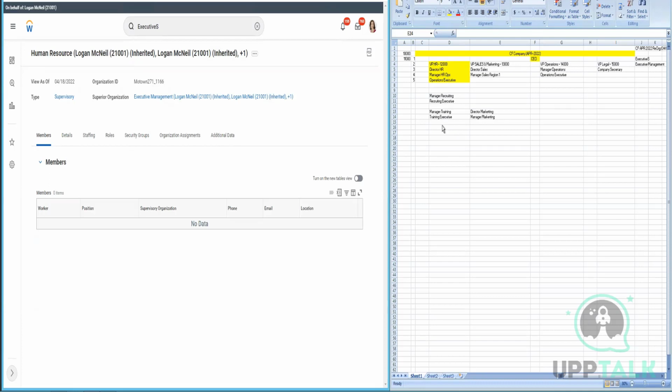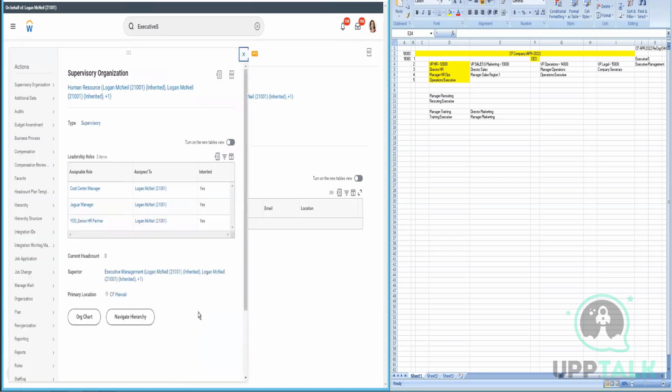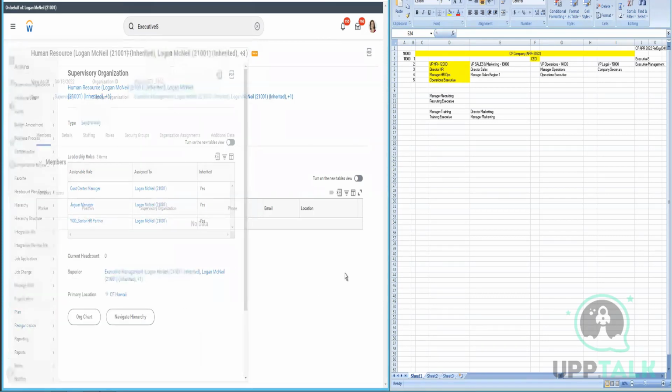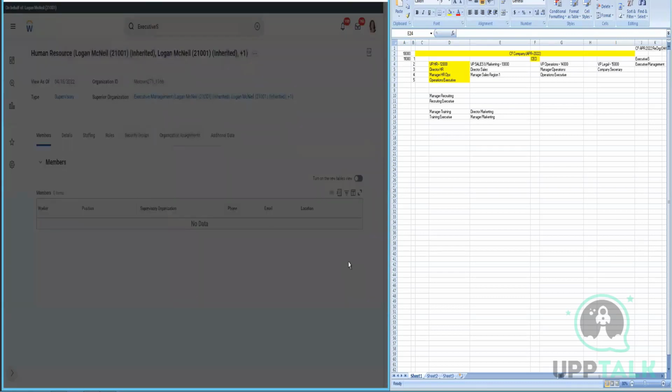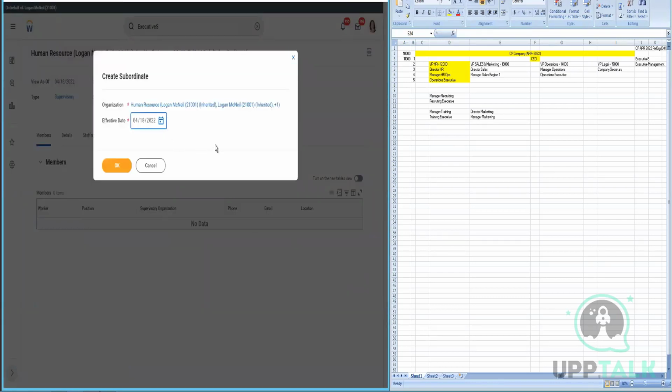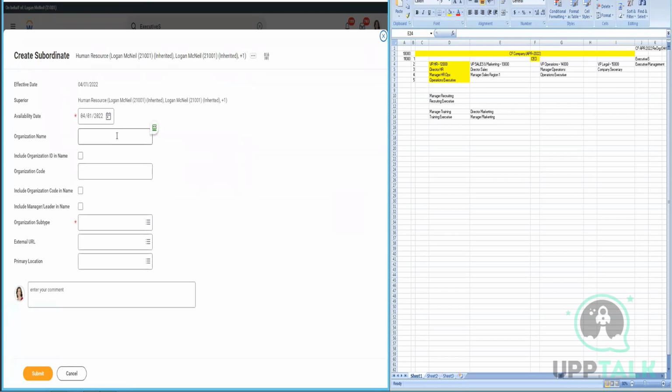Would you like to create separate organizations for these in your HR? So yeah, let's go ahead and do that. So human resources, let's go to reorganization tab, create subordinate. Want the effective date to be, say, 1st of April. Let's call it HR operations.